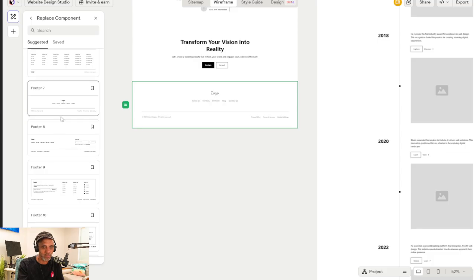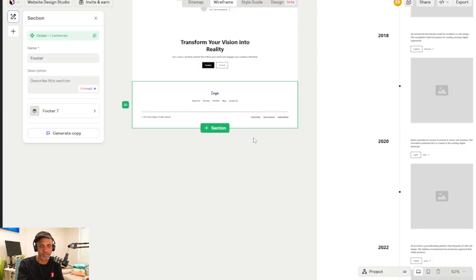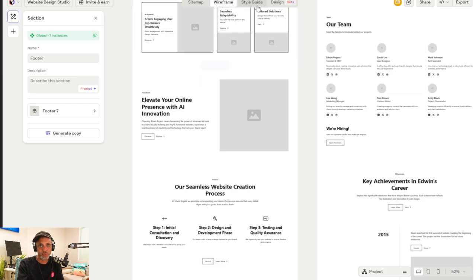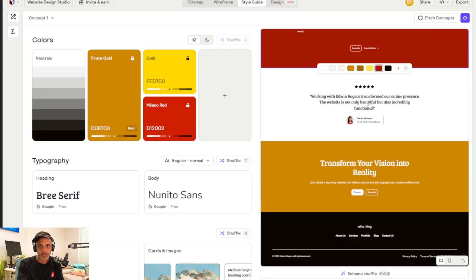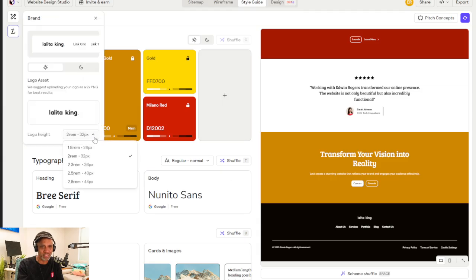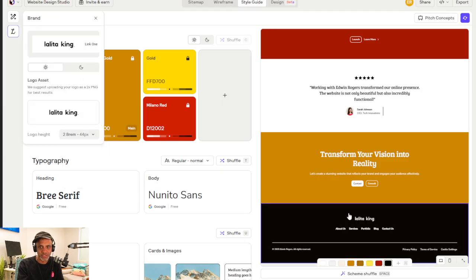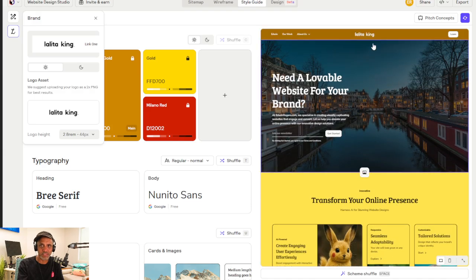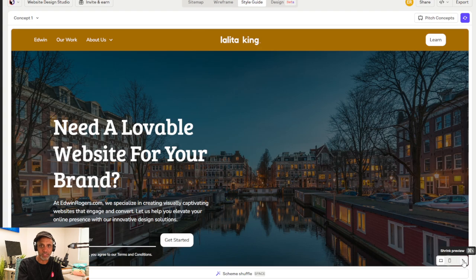This one or this one. This one, this one. Go with 7. And then when you go back, it kept the colors, but it added the logo here. One thing I do like to do with the logo is make it as big as possible, so you can kind of read it. Sometimes it's a little not legible, and there you have it.